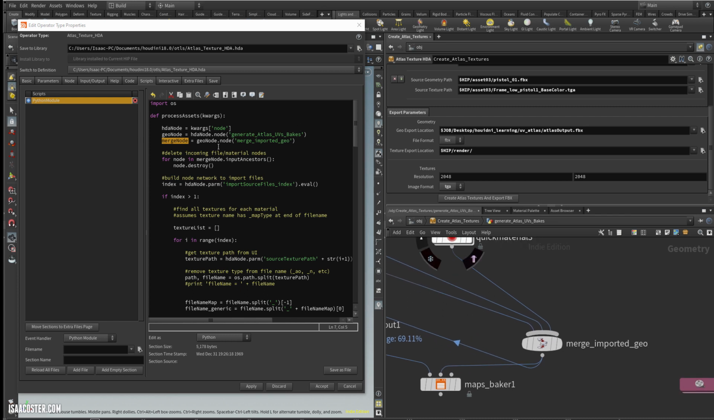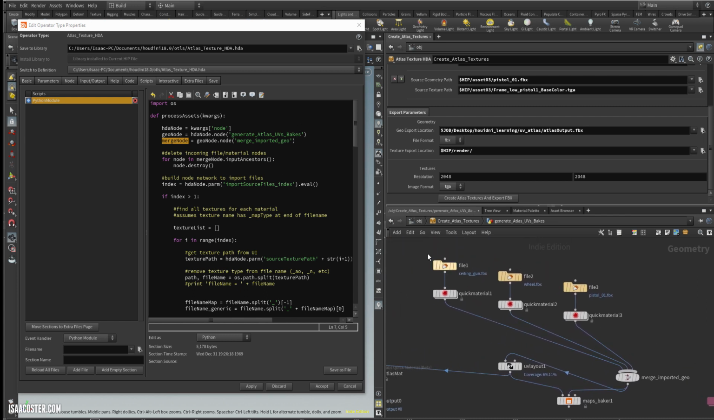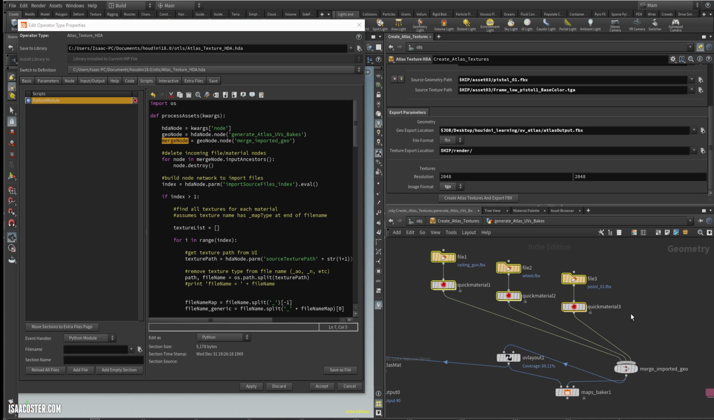And the reason I want to start there is every time I run through this process, I need to identify everything that is upstream from my merge node and delete it. So that's what this code here does. We're just going to use this input ancestors function on the merge node, and it's going to return everything that is feeding into it, and the children of those things, and if there were more generations, those nodes as well. And then we can just iterate over every node in that list and destroy them.